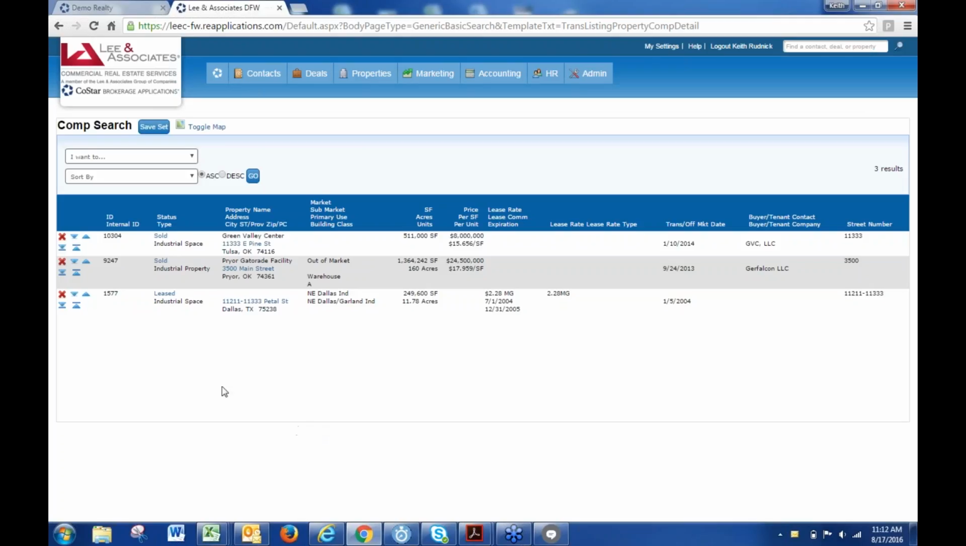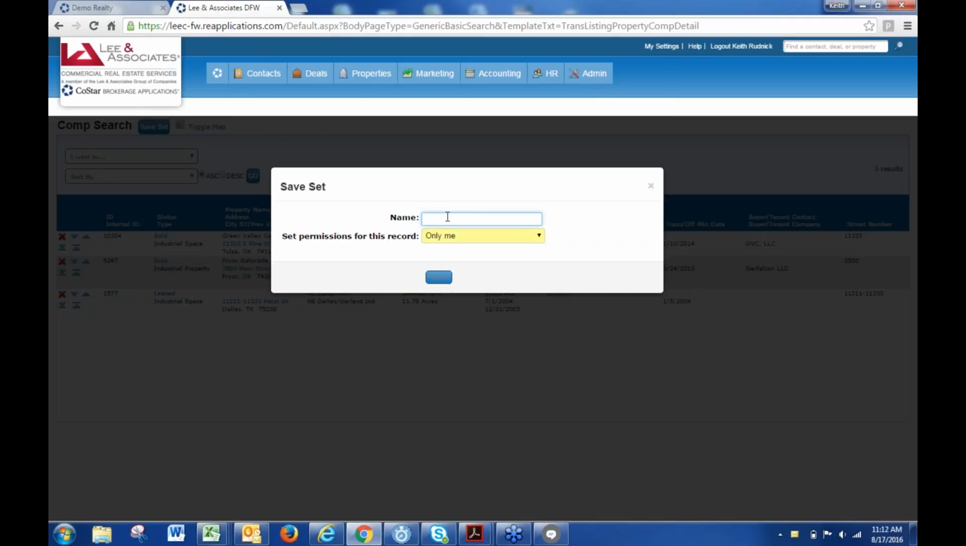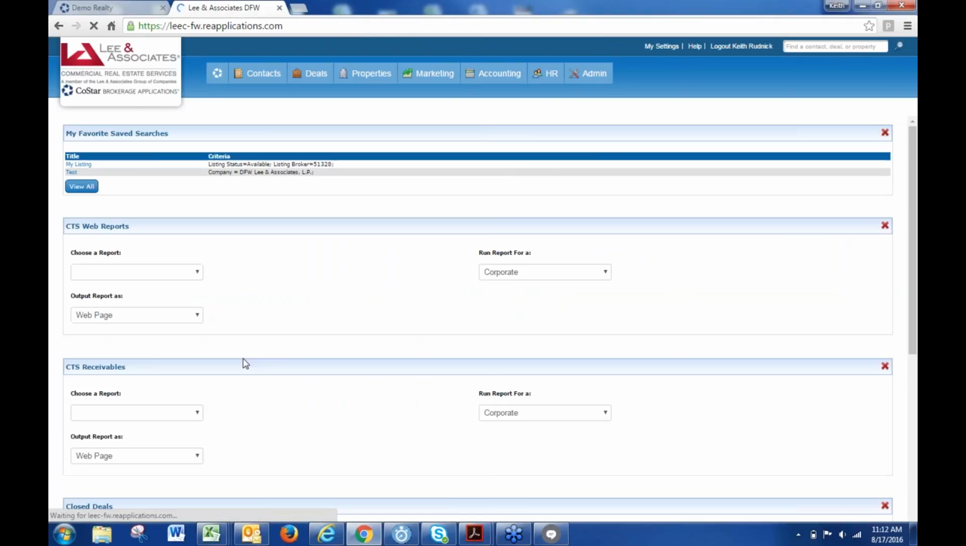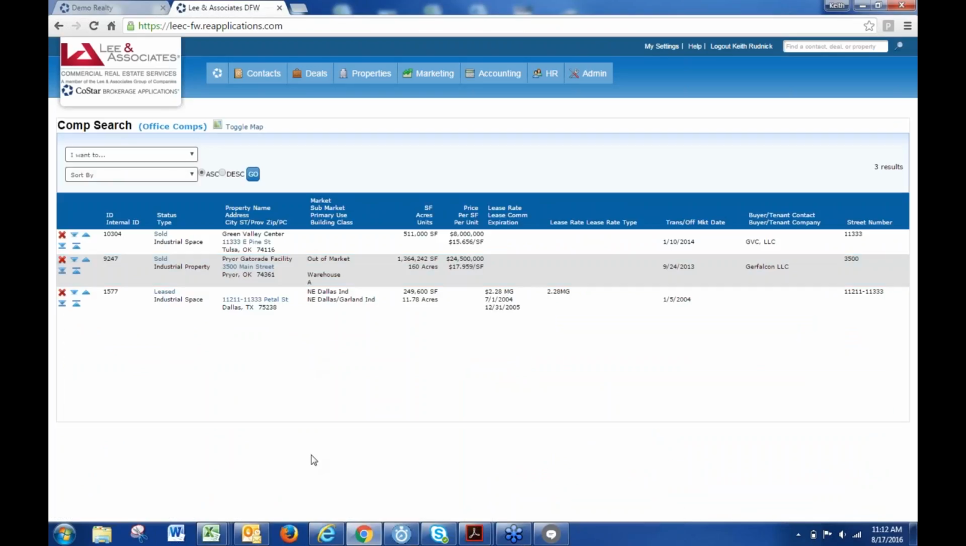We could take it even a step further. Save the set. These are office comps, whatever. Name it whatever you want. The idea then is, if I go back to my main dashboard, I have a widget that has my saved sets. Here it is, office comps. When I press it, there's my 3 records.